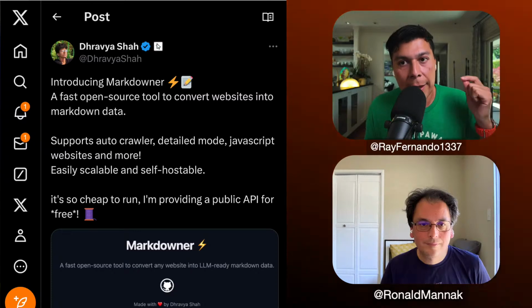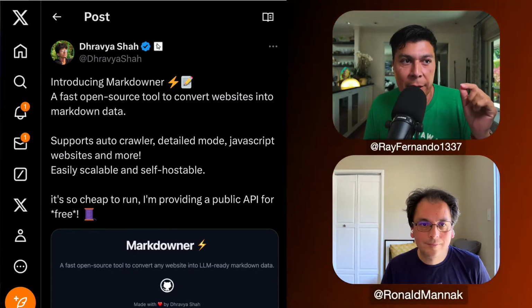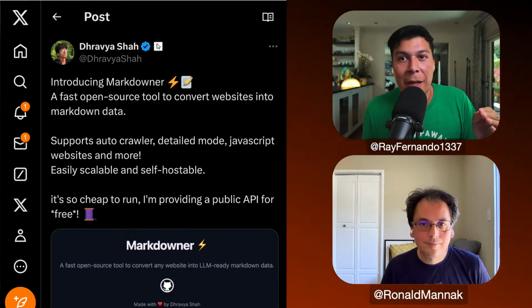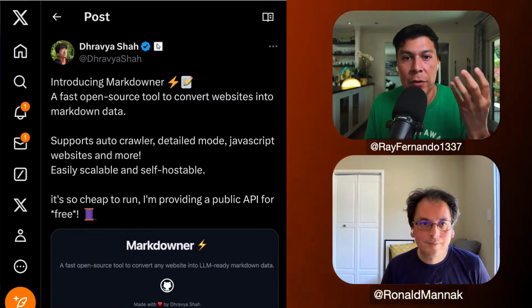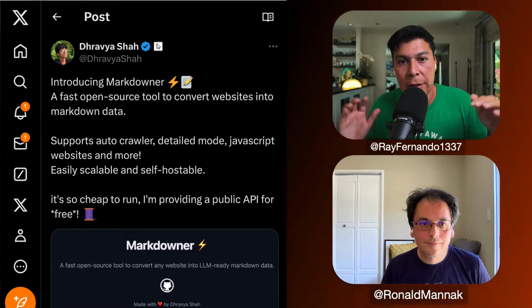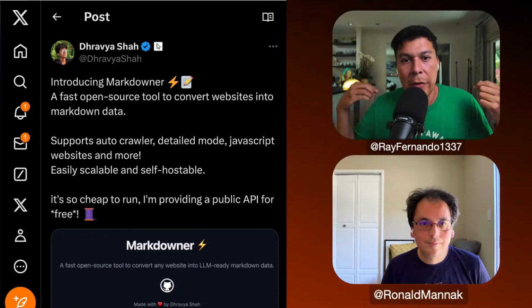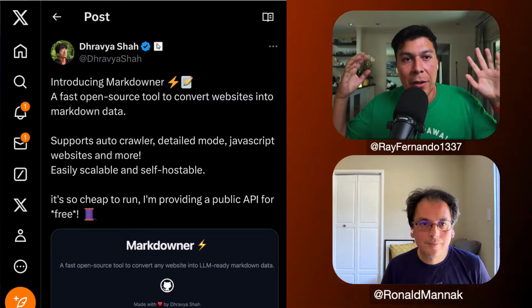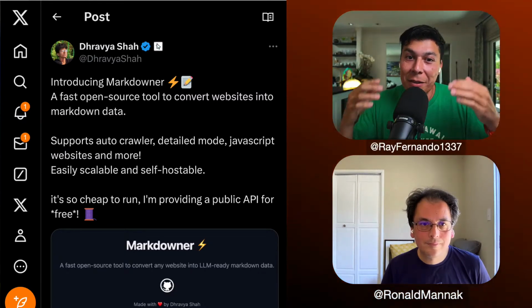The thing that came across my radar this past week was this thing called Markdowner that he made. One of my problems is scraping websites or even GitHub repos, trying to get that information, squeeze it into an LLM and get some information back out of it. So what he's done is made a tool to convert websites into Markdown data.